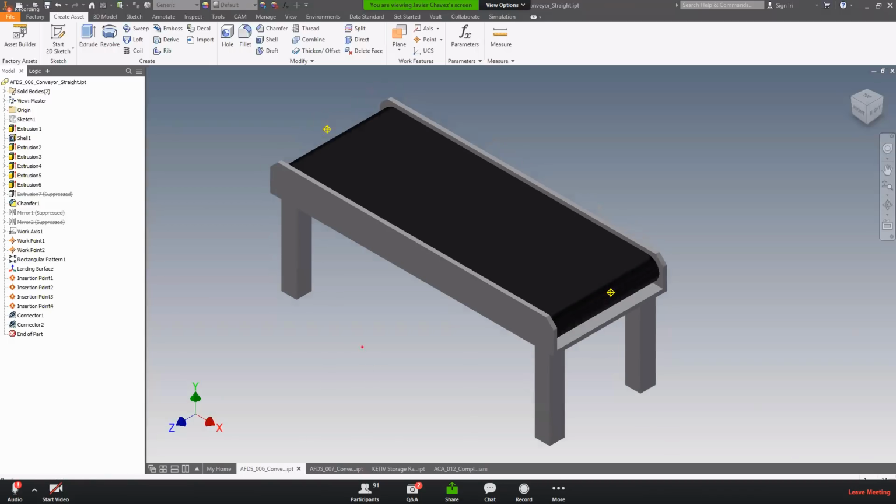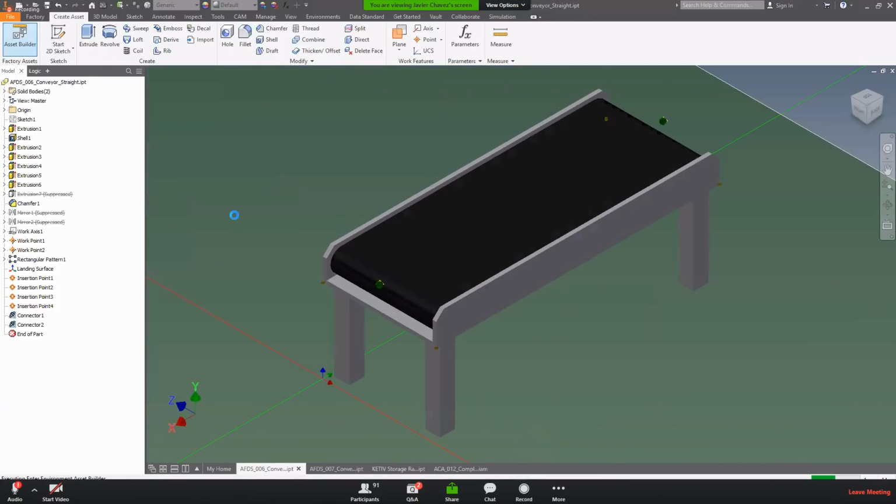In addition, we've got some work points here, and we're going to turn those into ways to connect to other conveyor systems. The way that happens is we go through an authoring process. If you've got Factory, you'll have this Create Asset tab, and this is the tool that's going to help you publish this as an asset. So we'll go through this process of creating an asset.